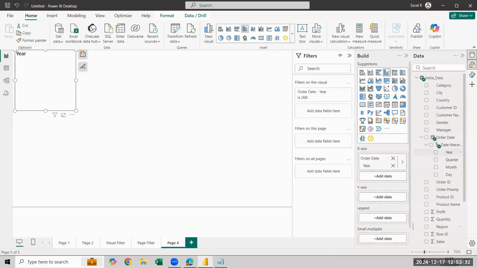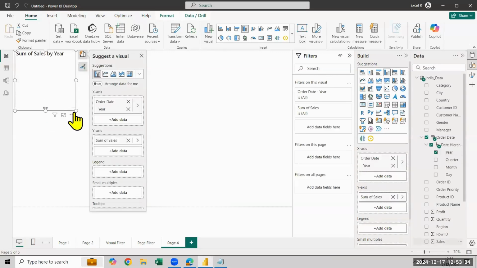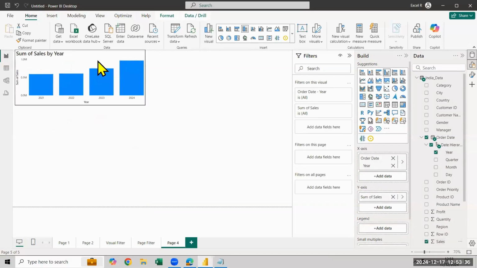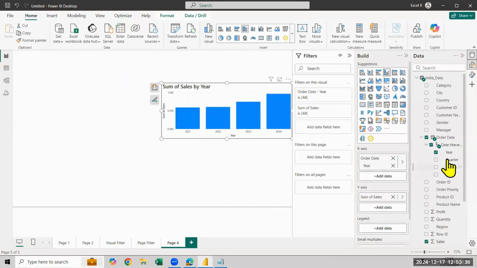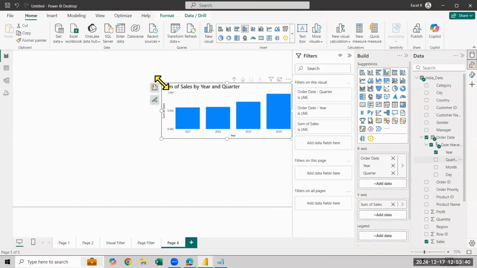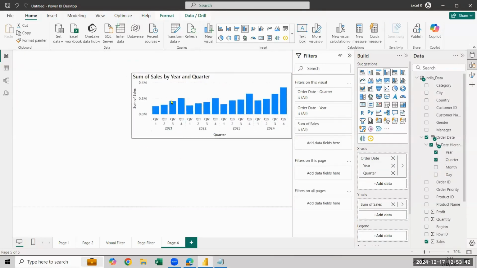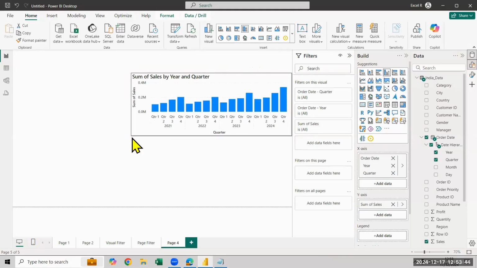I'm selecting year-wise sales, year and quarter-wise. I'm just selecting the quarter also. So both the combination I'm using here, year and quarter. Okay. And then I'm using here the line chart.